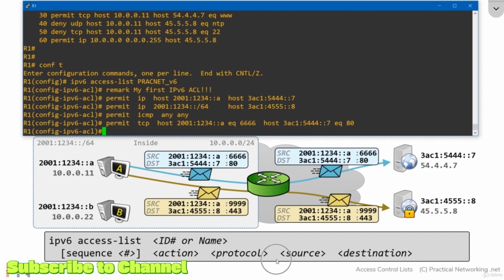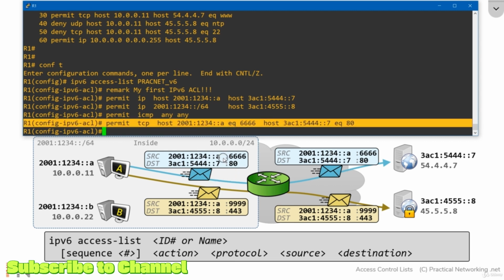Again, you're seeing each part of this syntax played out. We have the action, the protocol, the source, and the destination. Now again, in IPv6, the source port is randomly selected, just like it was in IPv4. Again, layer 4 has not changed. So while this access list entry matches this exactly, it's not going to match the next TCP port 80 packet that is sent by host A.